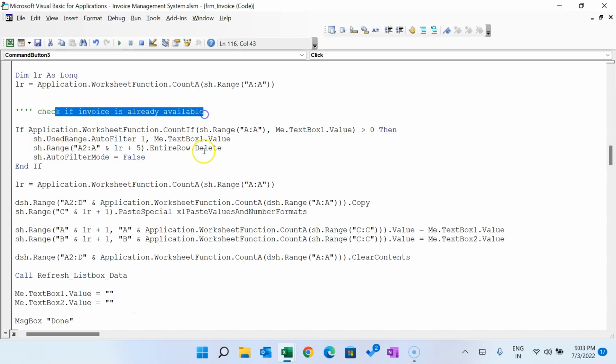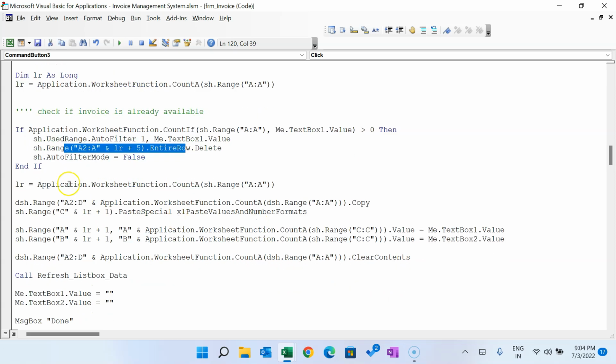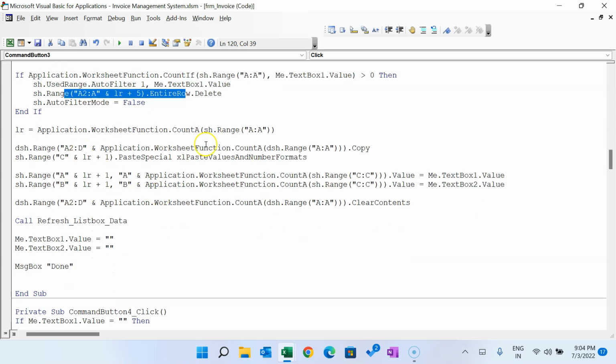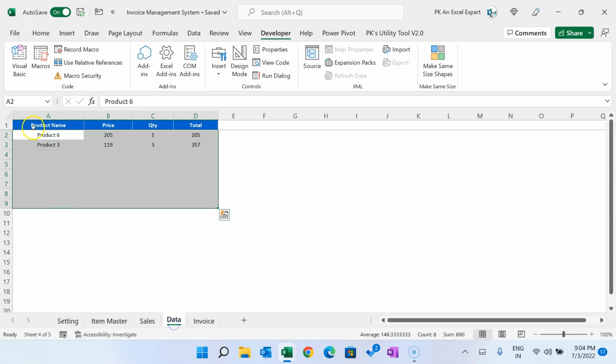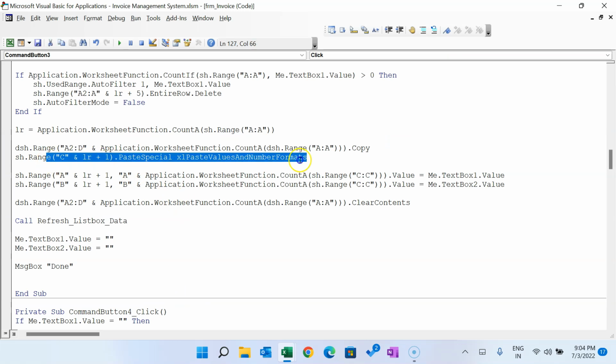Here you can see we are checking if CountIf on A2:A of Me.TextBox1.Value, which is the invoice number, is greater than 0. Then it will put the filter on that particular invoice and delete the entire records of that invoice. It will remove the filter. Then it will add the data. It is copying all records from A to D of the data sheet and adding them at the end of the sales sheet.